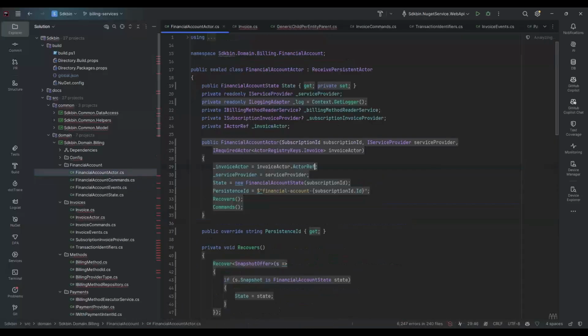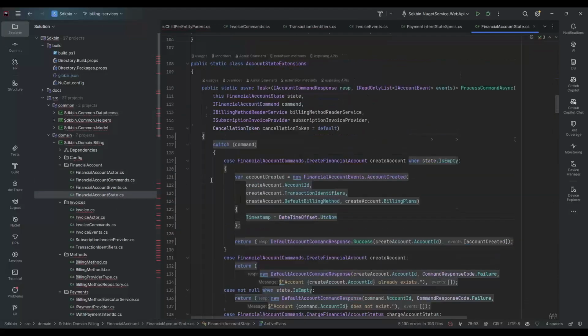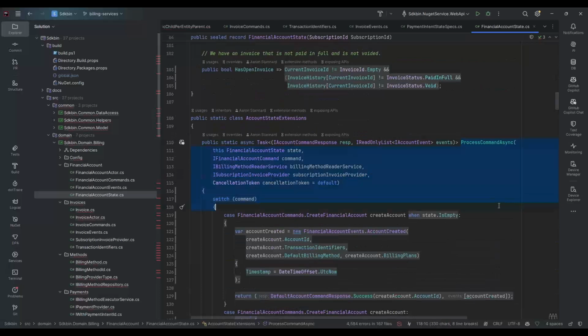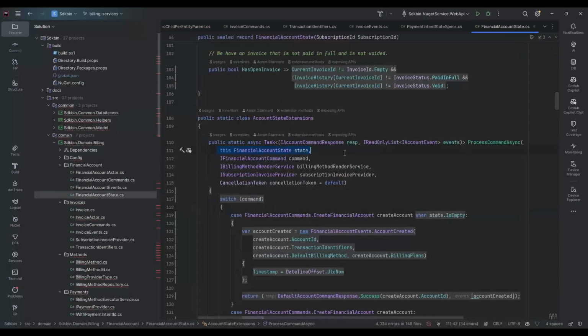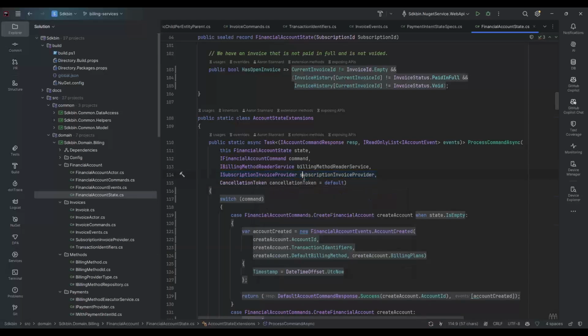You're probably starting to see a pattern here. If we take a look at the account state, you'll see that we have this ProcessCommandAsync, which is an extension method on the state object, so it's a pure function. We pass in the state, we pass in a command, we pass in some dependencies the command needs, namely access to a billing method reader and a subscription invoice provider. This is basically just a thin abstraction around talking to the subscription actors. And this will produce an account command response and a number of events.